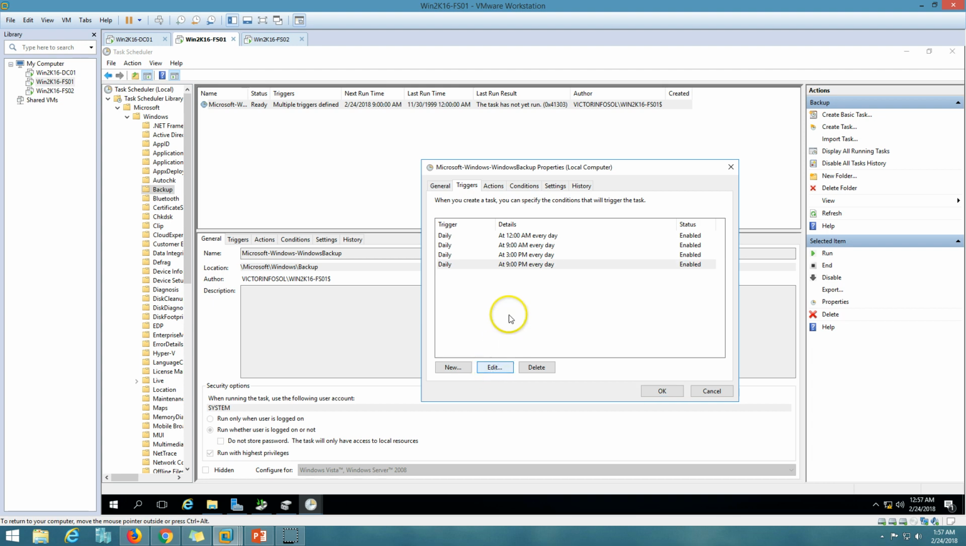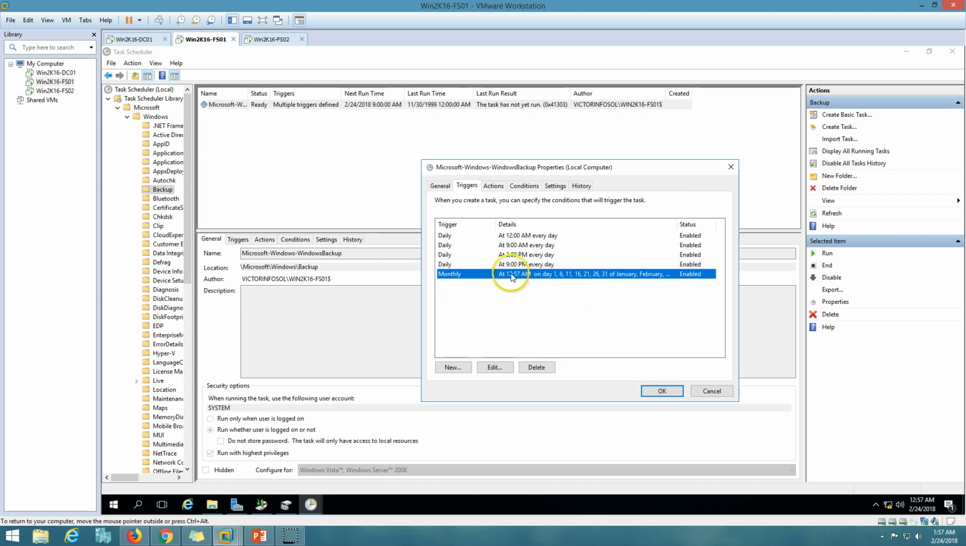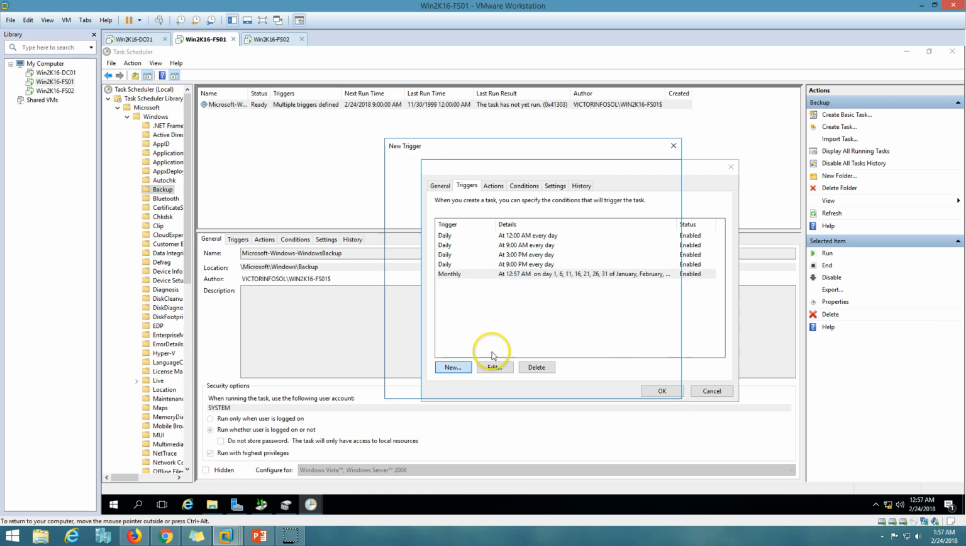If you want to edit something, you can go ahead and edit. Like if you want to do a monthly backup, you can select all these things, like January to December, and the days you want, like 1, and you want it on 5, 6, 11, 16, 21, 20, and the first also. Click OK. So you can see we can customize our backup schedule with many options.